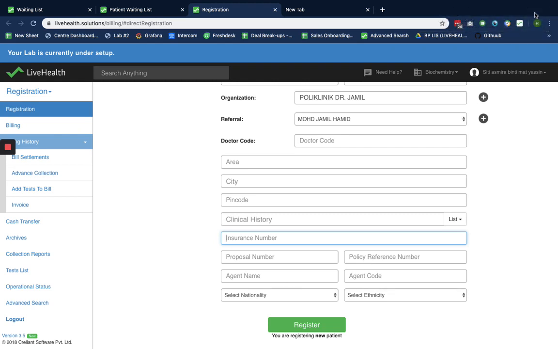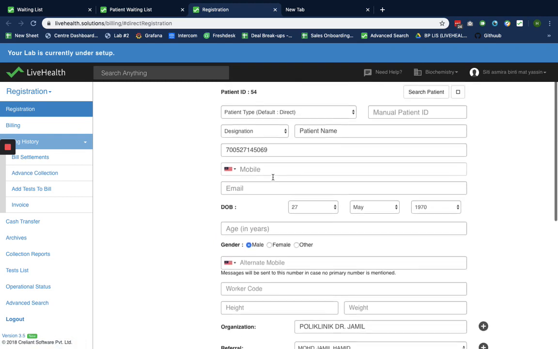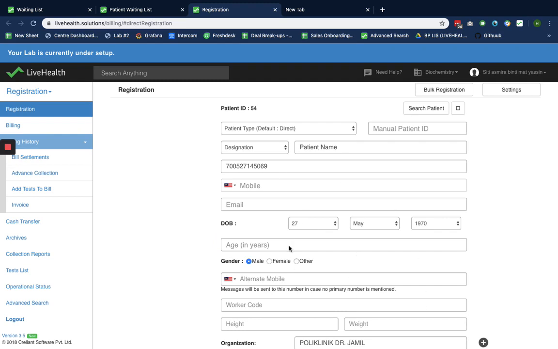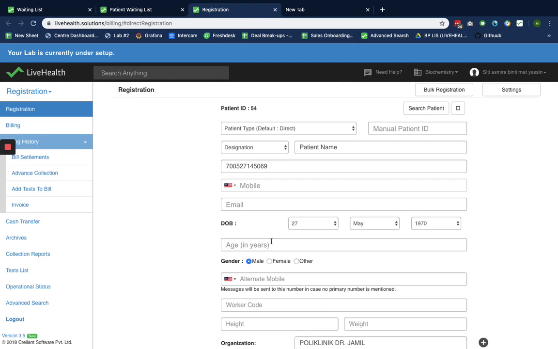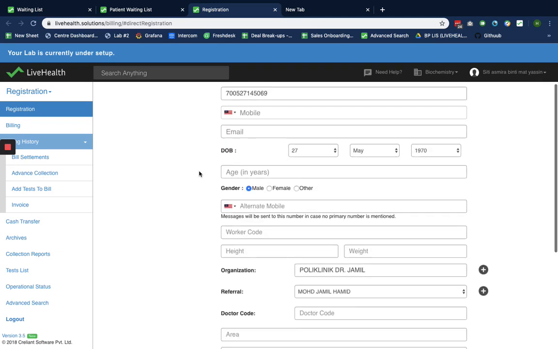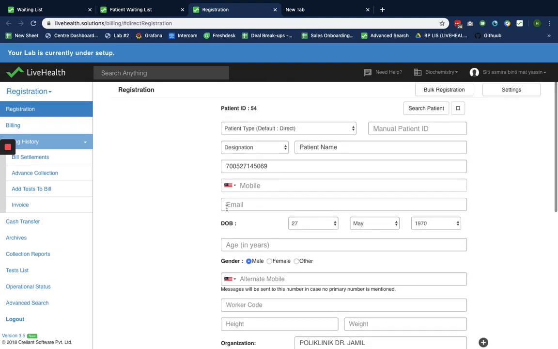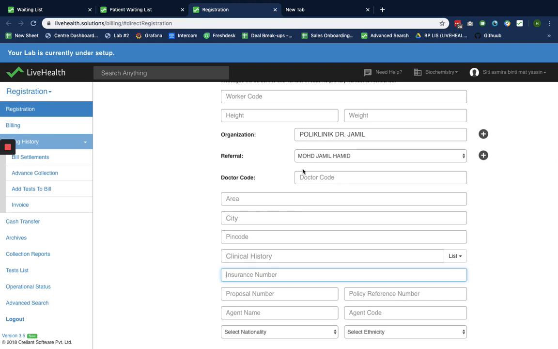You can enter all of these details over here. Once you check that all of these details are correct, you can register the patient. The only mandatory fields in registration are the patient name, age and gender. Age and gender are picked by IC, so the only mandatory fields are patient name and patient IC. That means if you just enter patient name and patient IC, it will pick the default organization and referral, which is self.